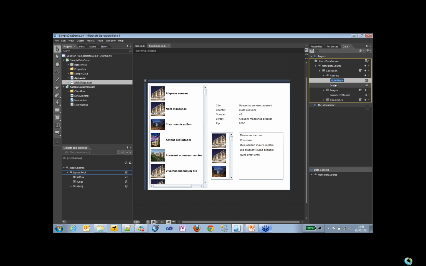I did the same, so I created another simple property for image, which I referred to a directory which contains some sample images. Okay, I have also a number of rooms, which is of type number. Then I have the address property, which is a complex property, and it contains itself in turn some simple properties. And then I have the images property, which is another collection. So that is a nested collection.